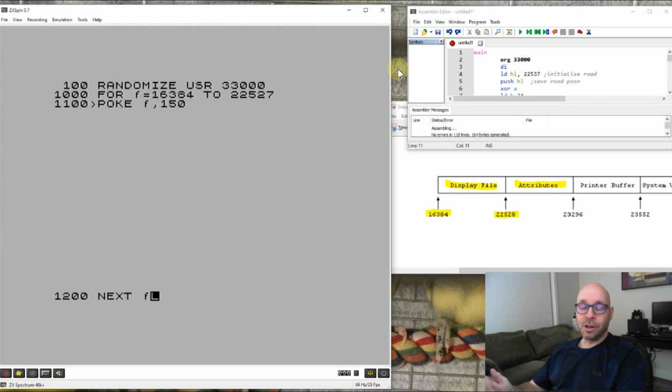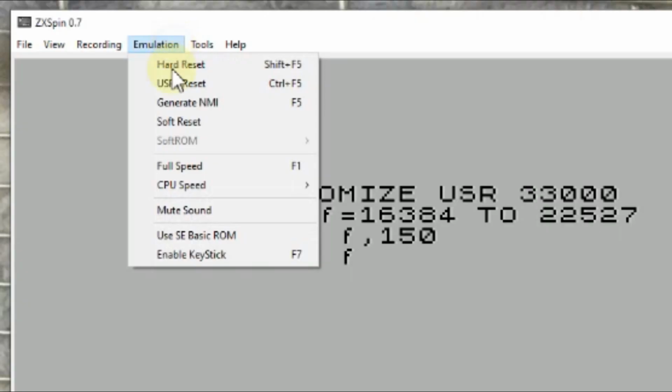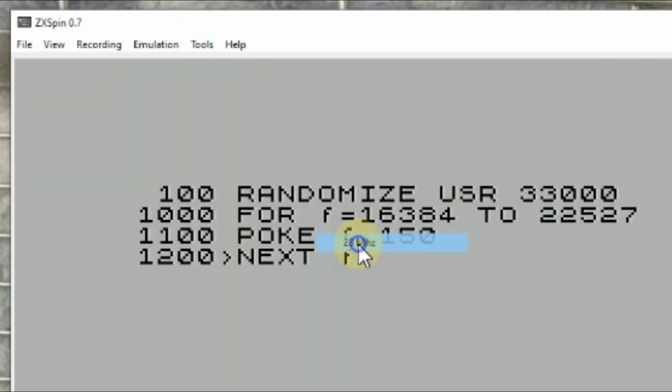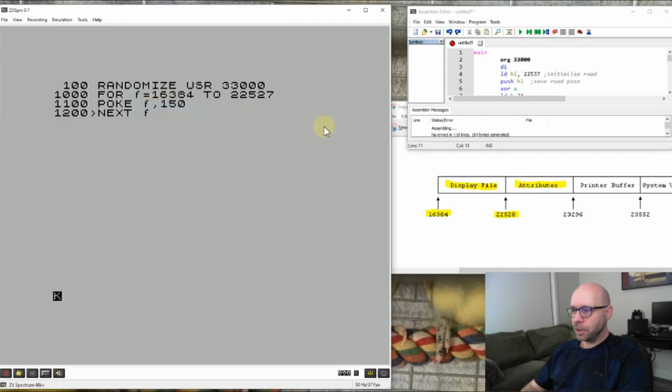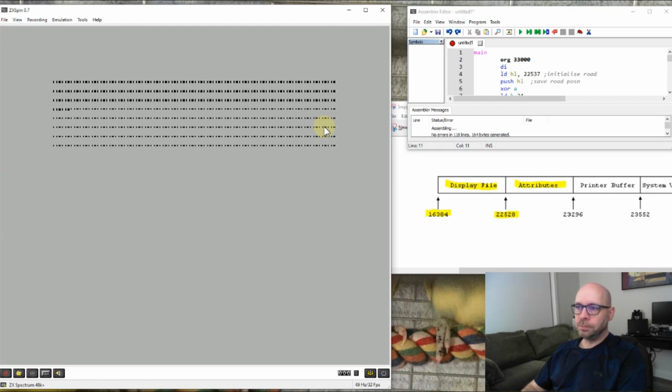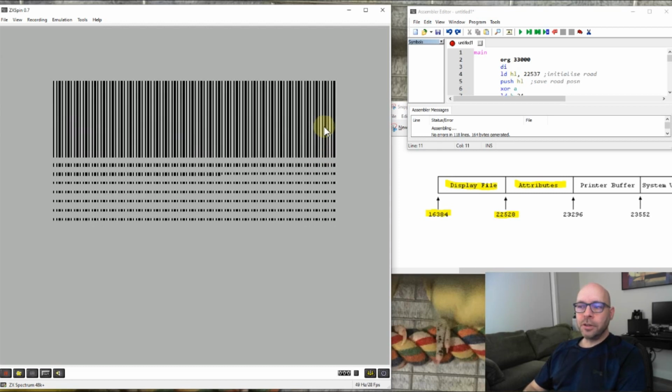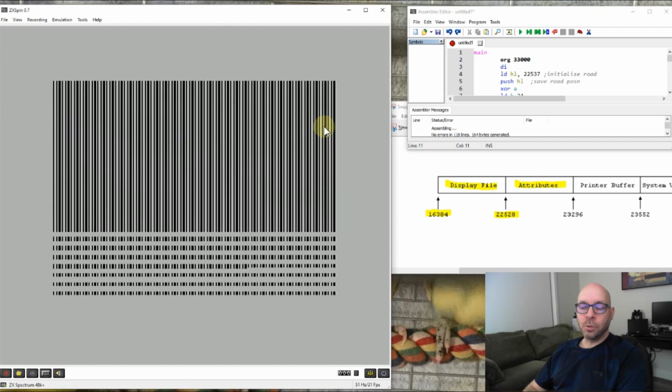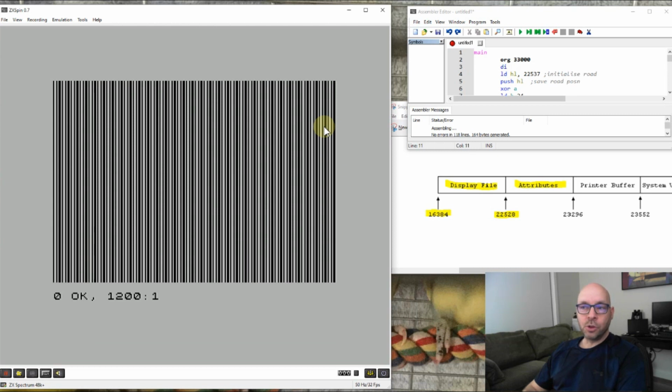I'm sure most, if not all of you, have probably created this program at some point in your life, probably about 30 years ago, but let's just run it and see what happens. I'm going to change the emulator speed to 28 megahertz just so it runs a bit more quickly. So let's run it on line 1000. There you can see it's filling the screen with this byte of data, which is 150, which represents this pattern of pixels that you see. So that's how it fills the screen.